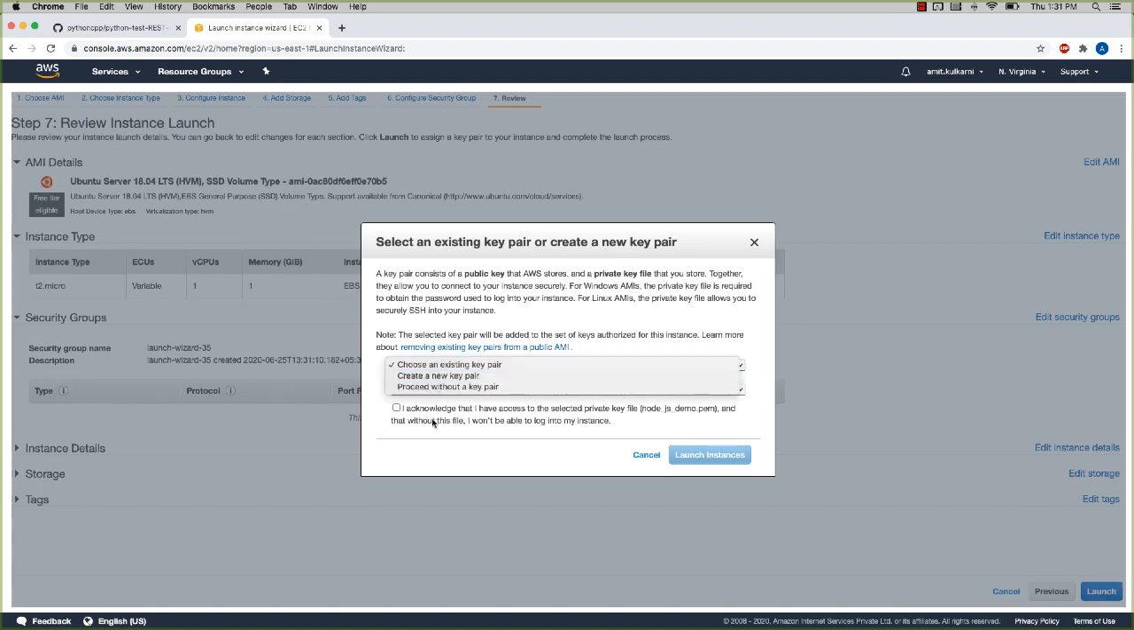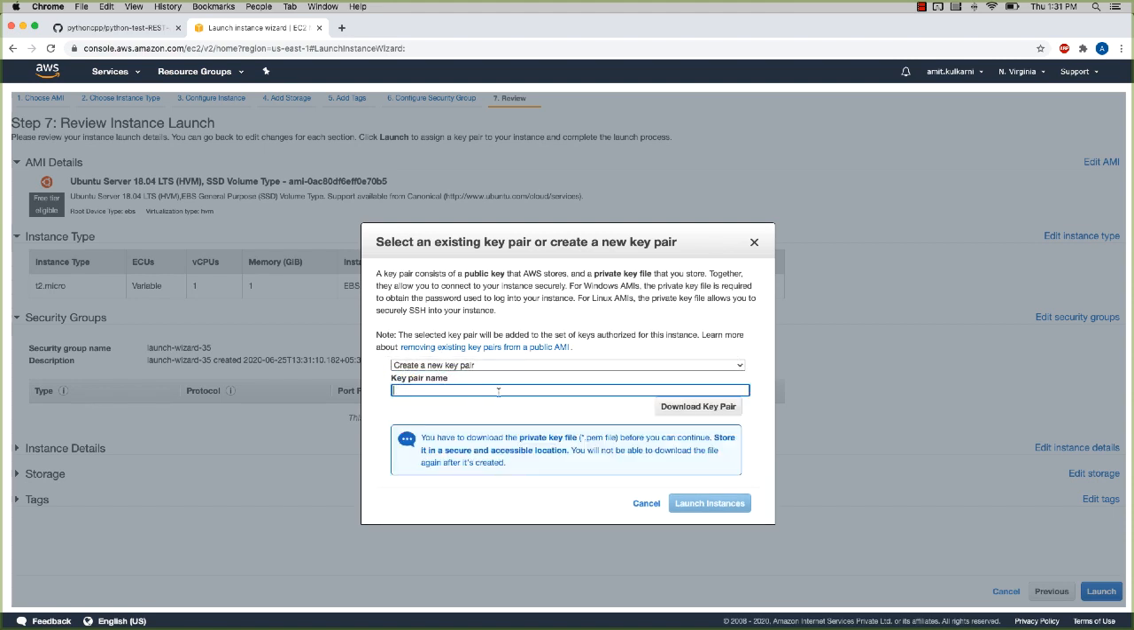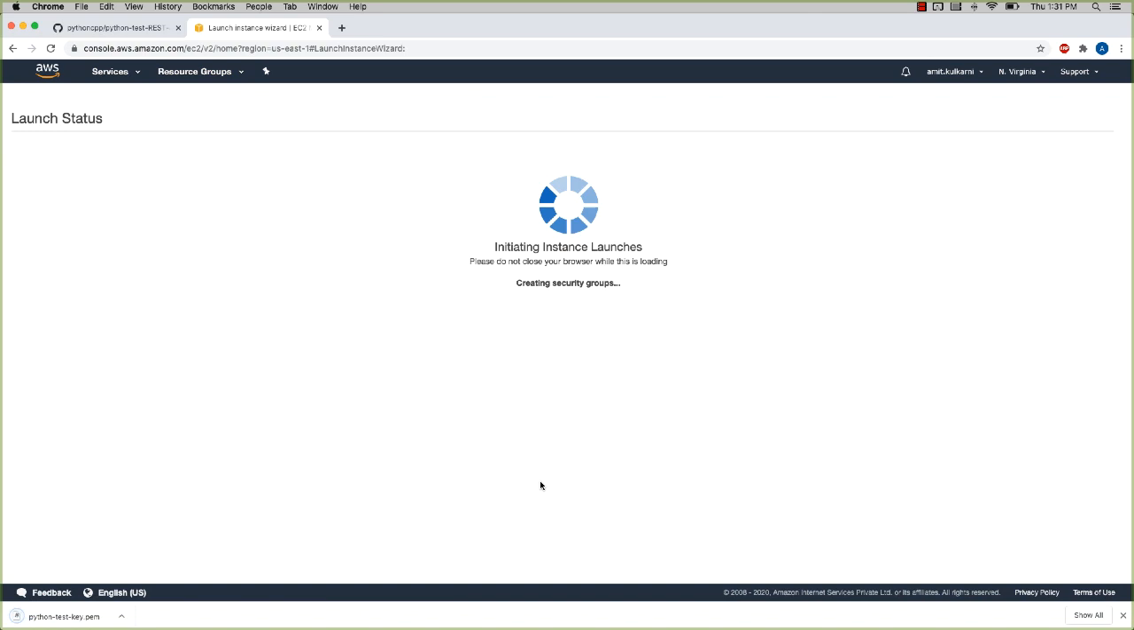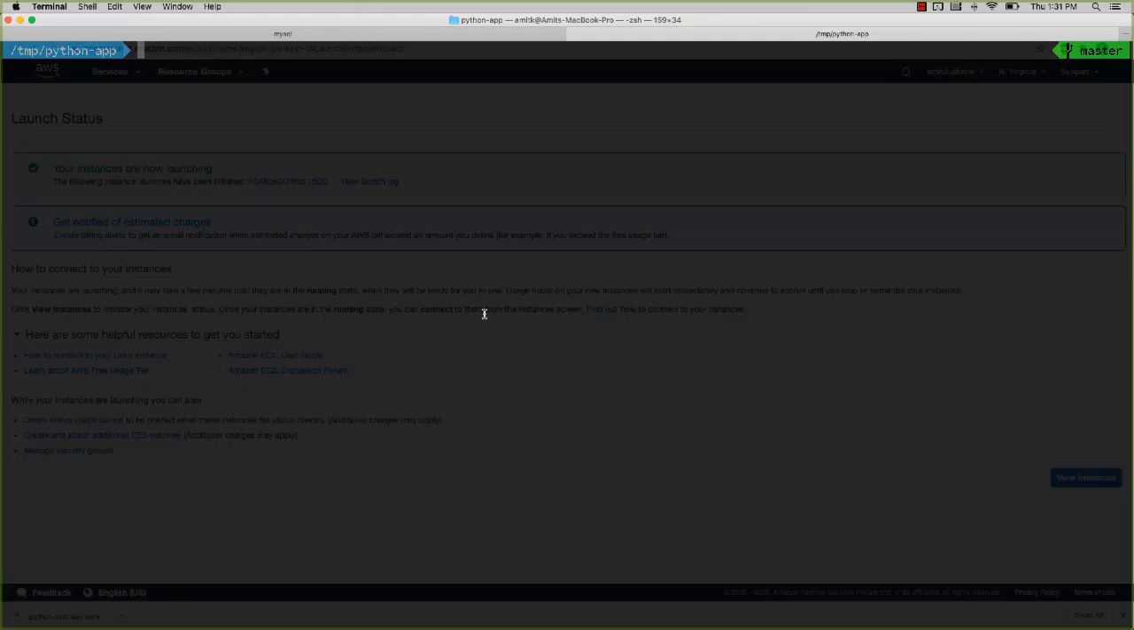It's asking me to either choose one key pair or create a new one. I'm going to say create new one, and I'll say that this is Python test key. That's it. Download this key pair and launch the instance. The instance will be launched in a minute. By the time, let us come back and change the permissions of that file.